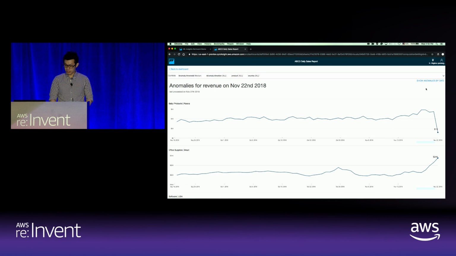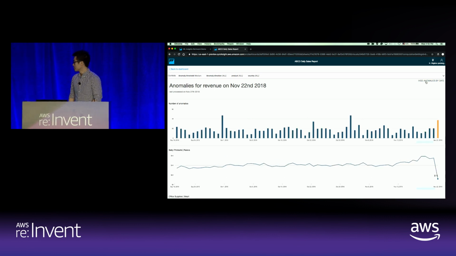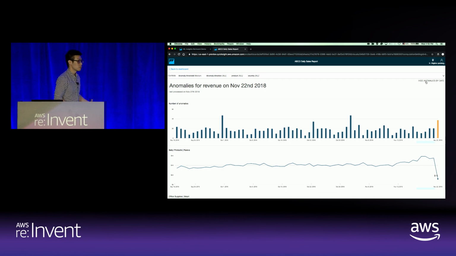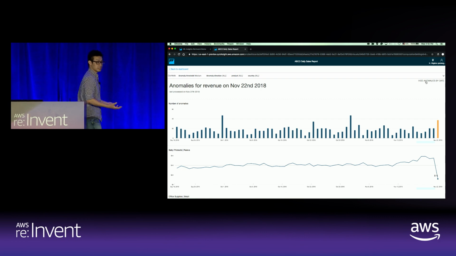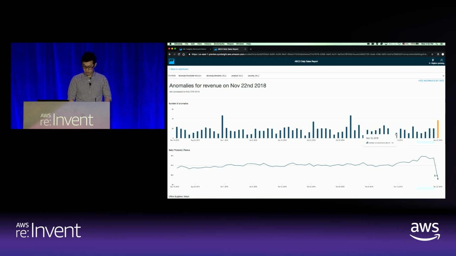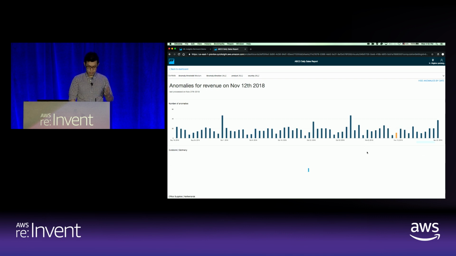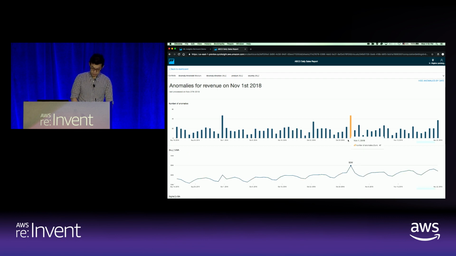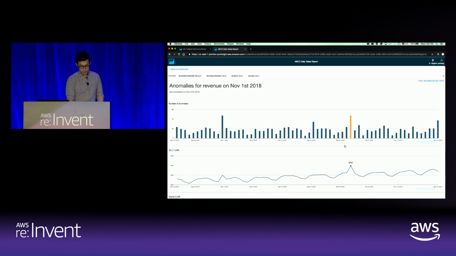The other really cool thing that you can do is click on Show Anomalies by Date. This is a little time picker that we added, and each of these bars represents the number of anomalies that were identified for the day. So for example, you can click through November 12th to see what anomalies happened on that day, or November 1st, and see historical anomalies as well.